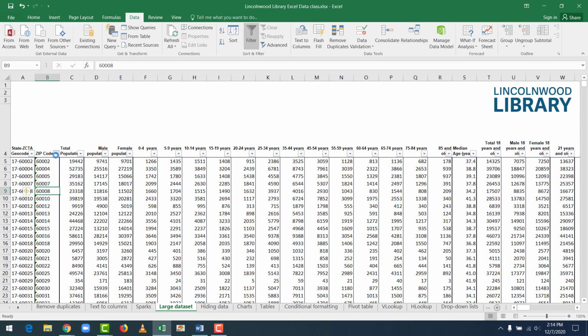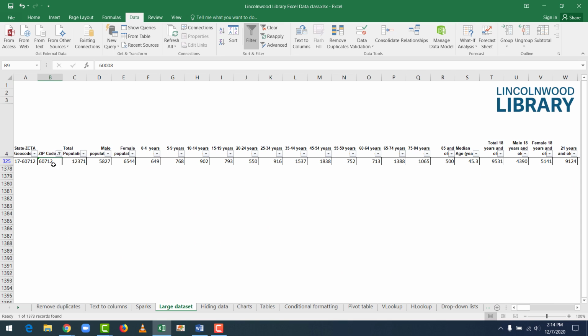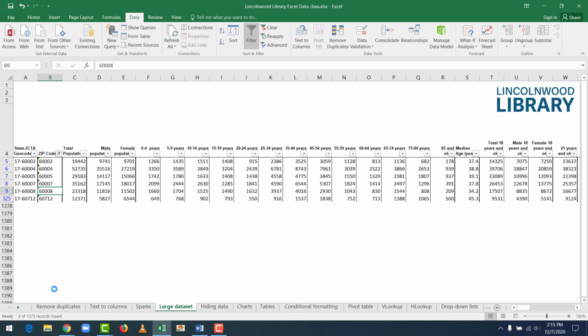Let's practice again. Zip code. I can go to search. After I unselect all, search 60712. Make sure it's checked. OK. Same thing again. Now what I did wrong last time, I should have checked Add Current Selection to Filter, so that won't get rid of 60712. Sure enough, Lincolnwood stays in the filter.